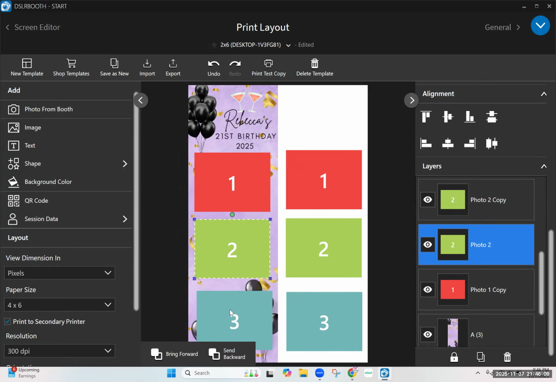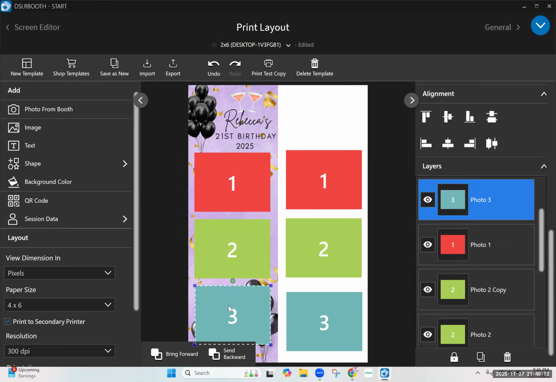And now we have the option to move our photos 1, 2, 3 around, right? So just know that you do have the freedom to do that, and you can add whatever design elements in Canva prior to, and then upload your photos 1, 2, and 3.